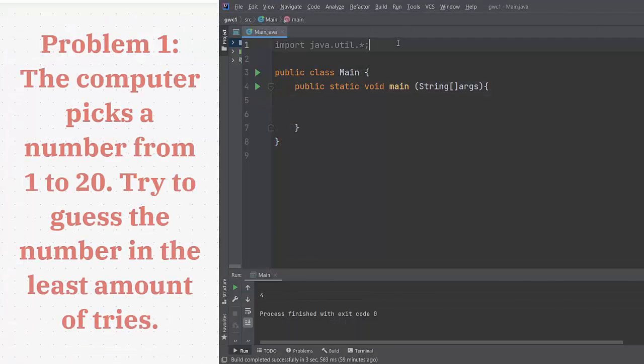So before I started, I imported the Java package to get the scanner because we're going to need user input to see if the number that they choose is right or wrong. Of course, we need to initialize our scanner or create it, so I'm just going to call it sc, new Scanner(System.in). Again, this is just a memorization thing to create one.